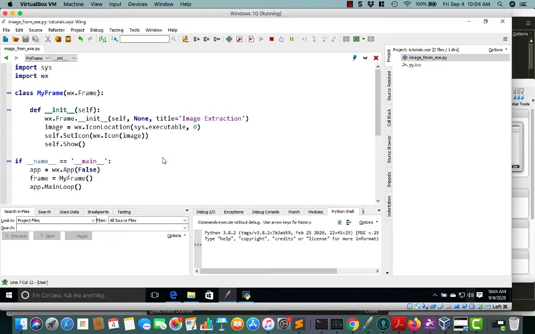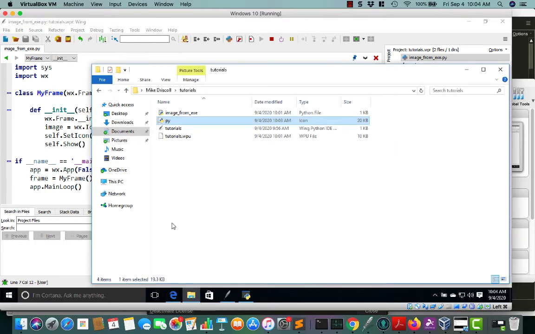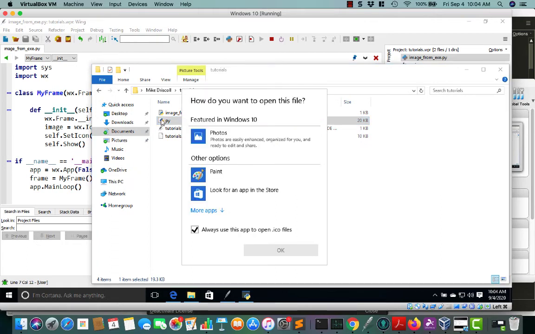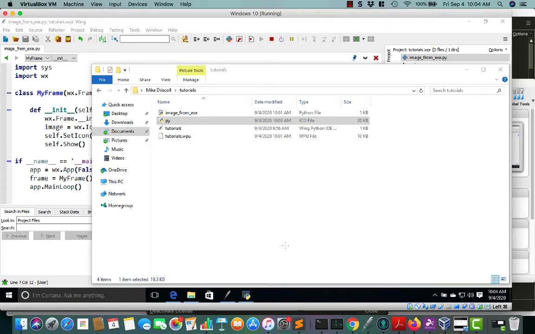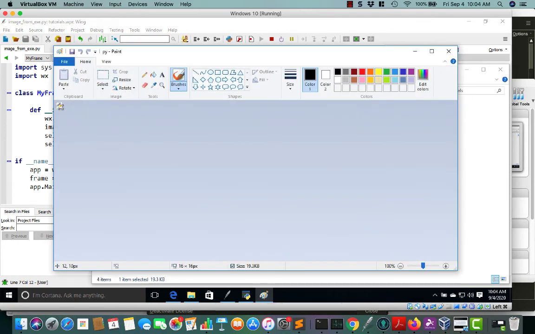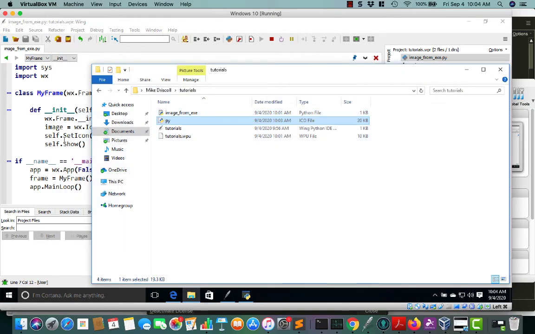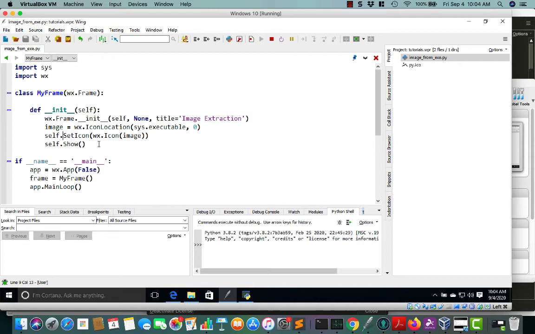All right, so let's go ahead and modify this code just a little bit to use that icon that we were just looking at. So I have an icon saved on here. It looks kind of like the Python logo. Let's open it up in Paint so you can see what it looks like. So you can see it over here, it's really tiny. This is going to be our 16 by 16 pixel icon that we're going to stick into our wxPython program.